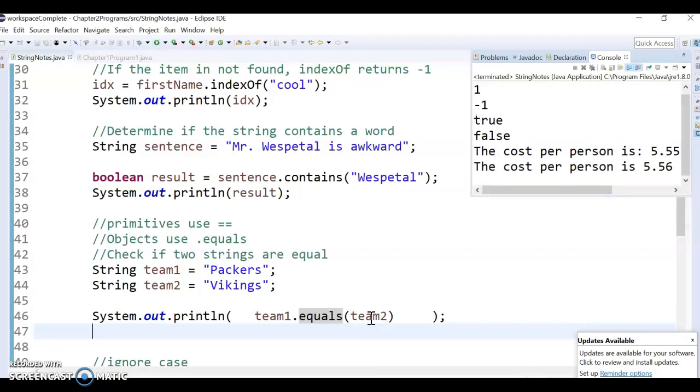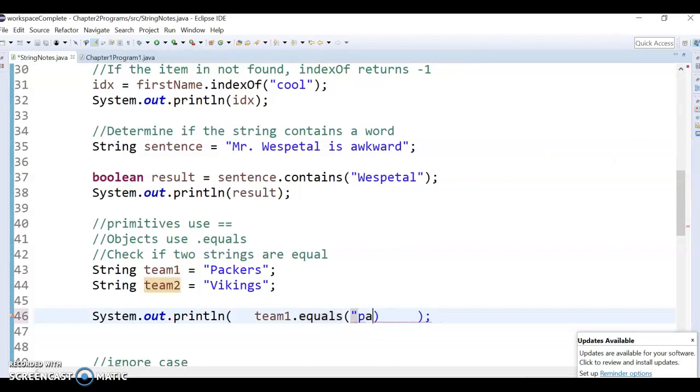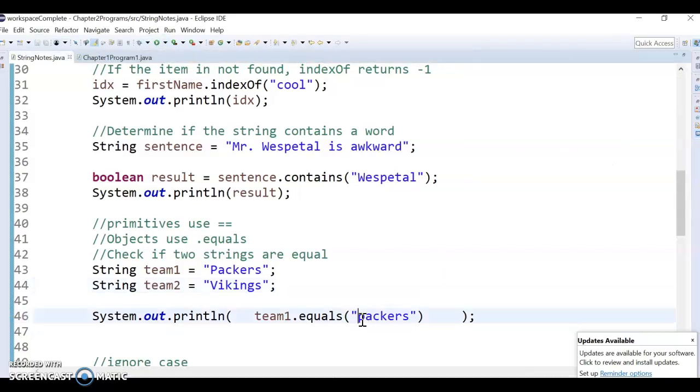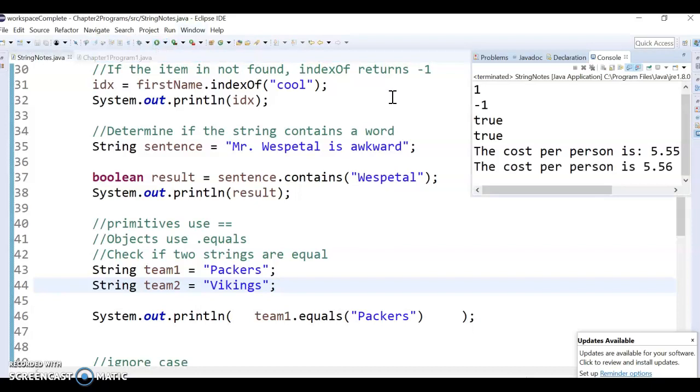Again, I could type it right in here. It is actually case sensitive, so that will return false also. But if I make this an uppercase P, then it will return true. So to tell if they're equal, you use the .equals method.